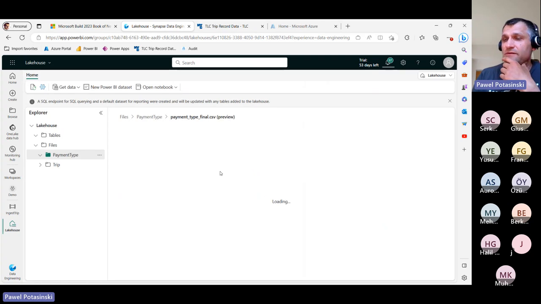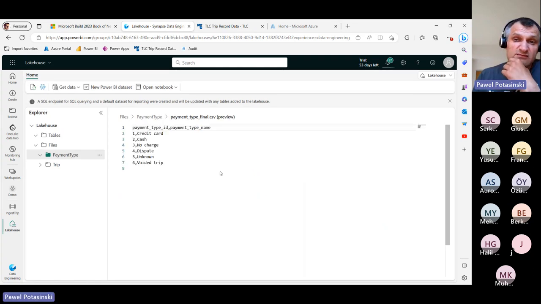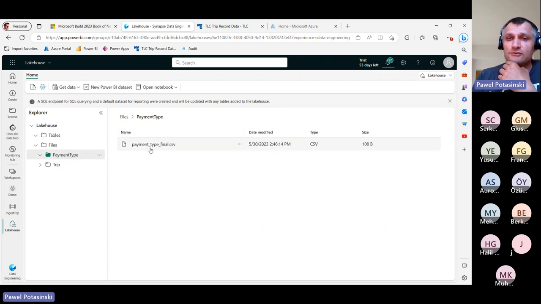I can even show you this file. It looks like this. Well, nothing very interesting. It's kind of a dimension table for my analytics. It will be useful for me. And now the good thing is that if you go to the files section of your lakehouse and you have some files that you want to move to the tables, the simplest way to do that is just right-click, load to tables. But I will use another method.